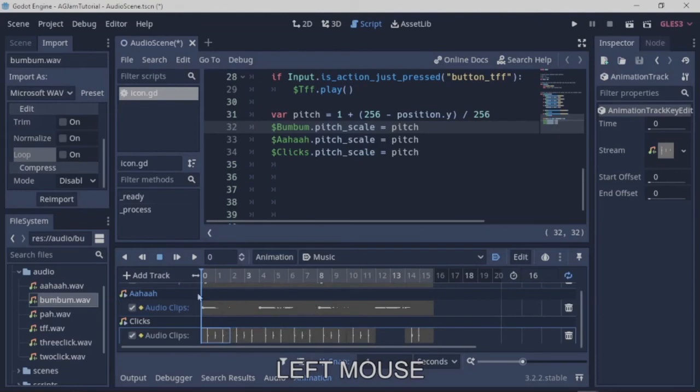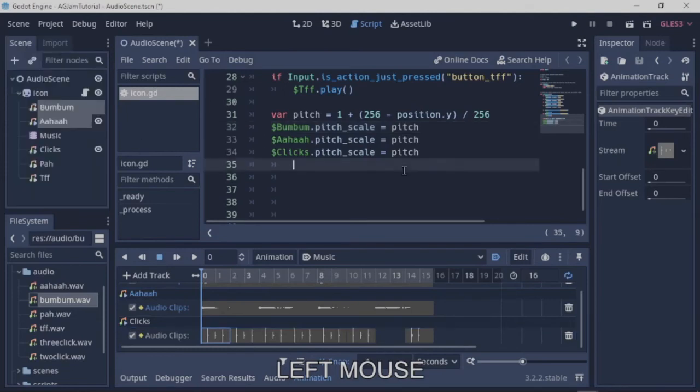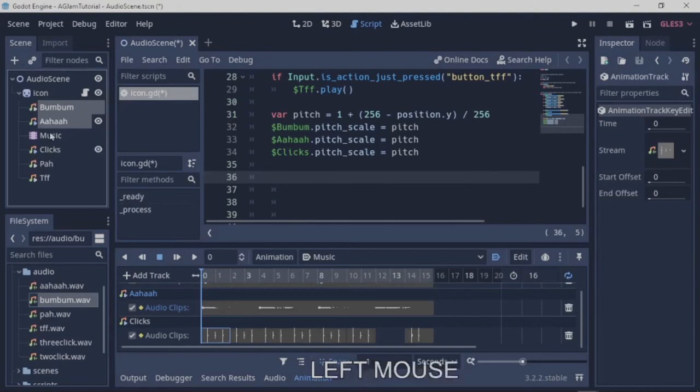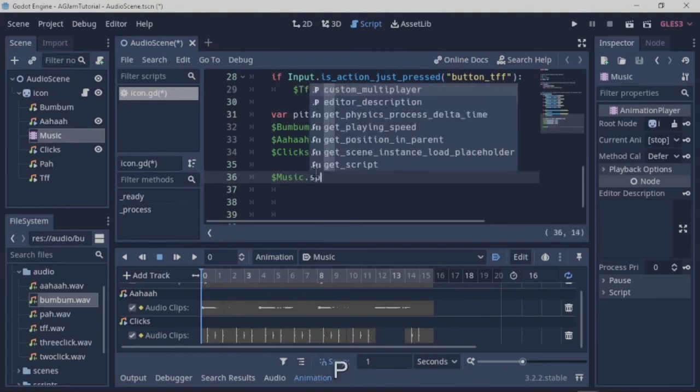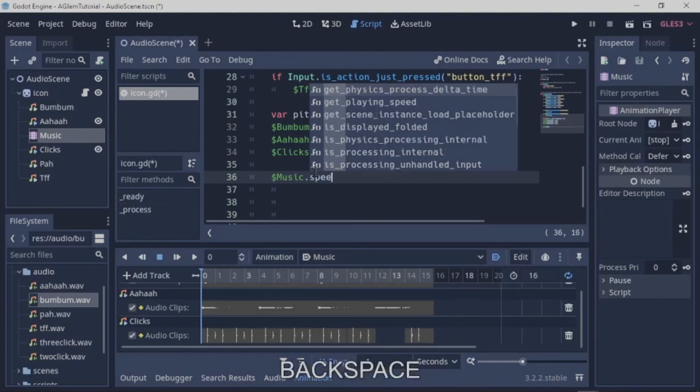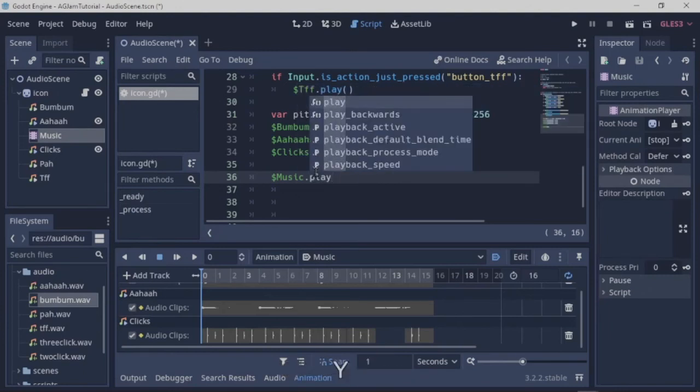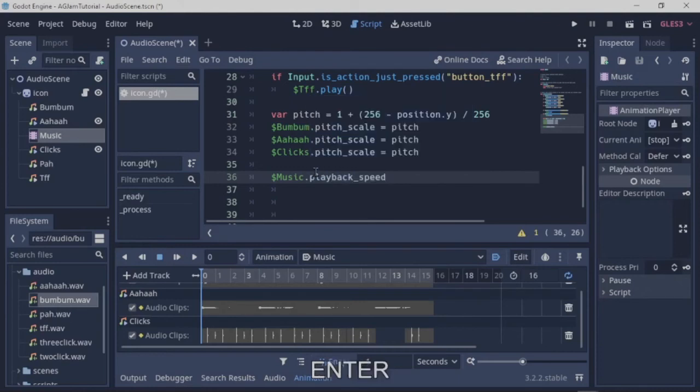When we're speeding up the pitch, we also need to speed up the speed at which these animation cues are coming in. Fortunately, that's a nice, easy thing to do, and we can just use our pitch value again. What we're going to say is we want access to this music node here. So we're going to say $music dot playback_speed is equal to pitch. And save and run that.